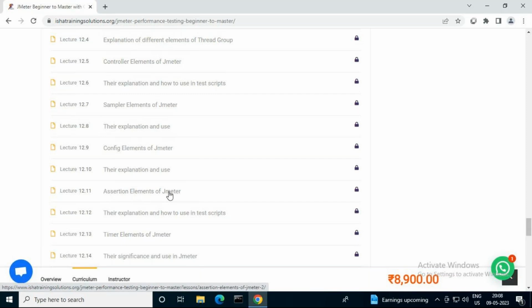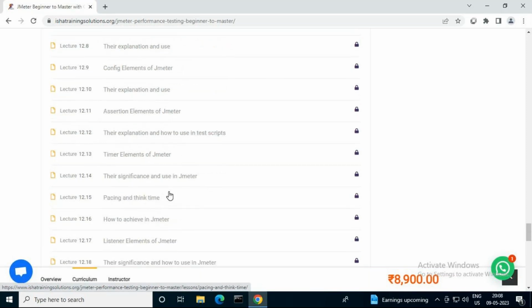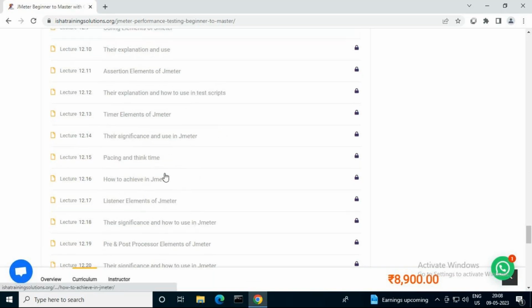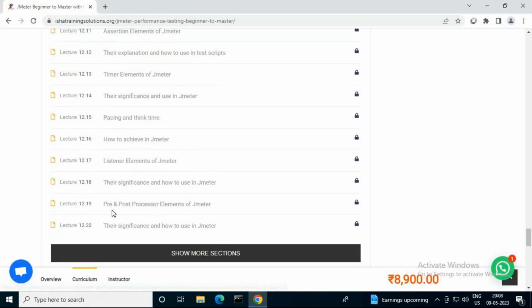Timer elements. How can you provide timing in between your scripts, in between your transactions, in between your iterations? That I'm going to explain, so that you will come to know what pacing and think time are. Pacing and think time. Listener elements in JMeter, pre-processor elements, post-processor elements, that also we are going to see in detail.